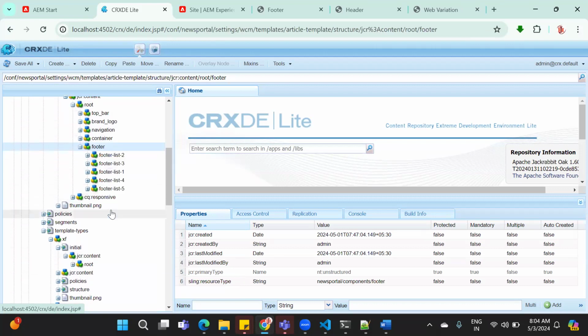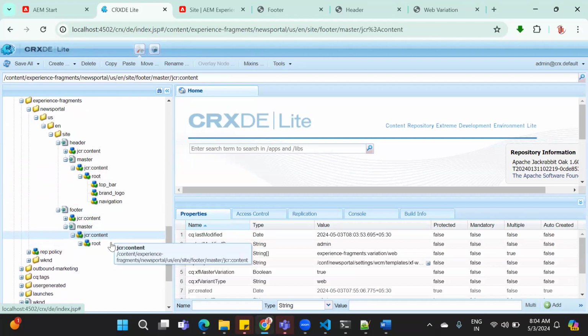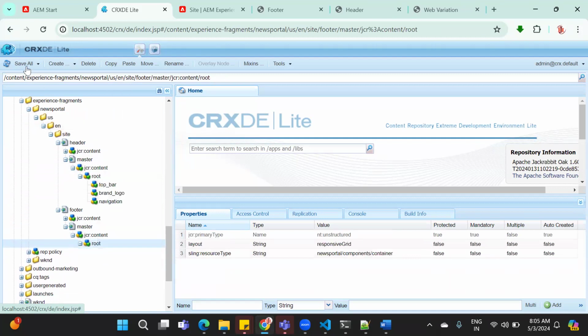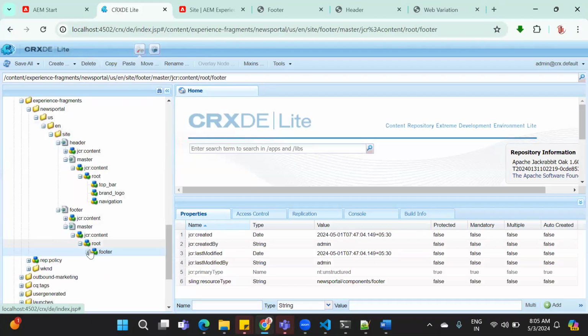Copy this node. So we are in the article template. In the previous session, we already configured this footer. Footer in article template. In the structured mode, we dragged and dropped the footer component and configured footer list 1, 2, 3, 4, and 5. Copy this entire node structure to save time. Footer, master variation, JCR content, root. Delete this one and paste the existing footer node.